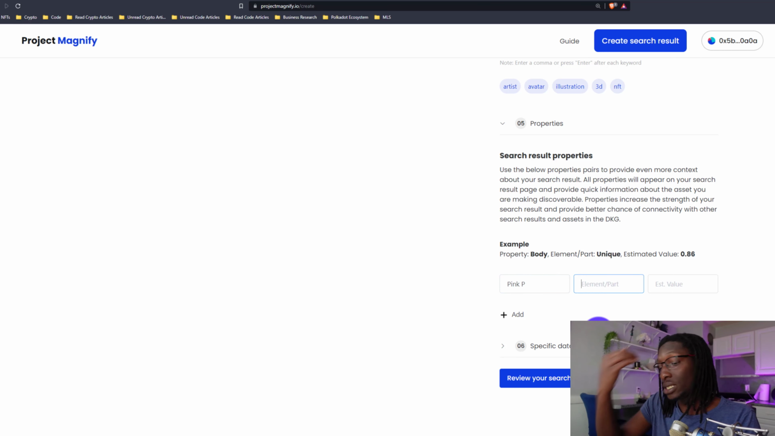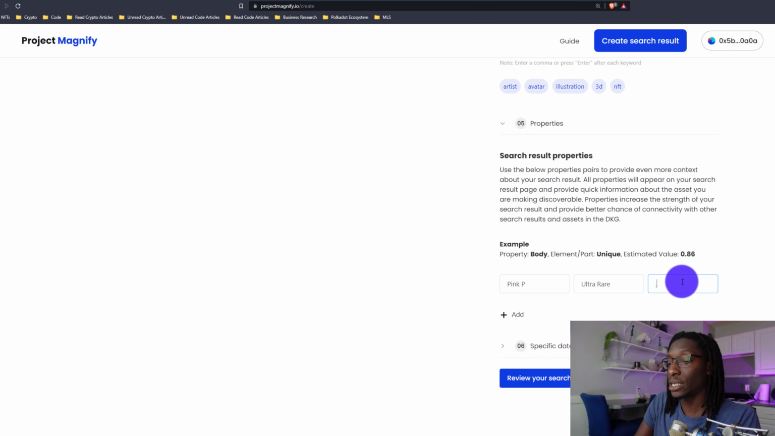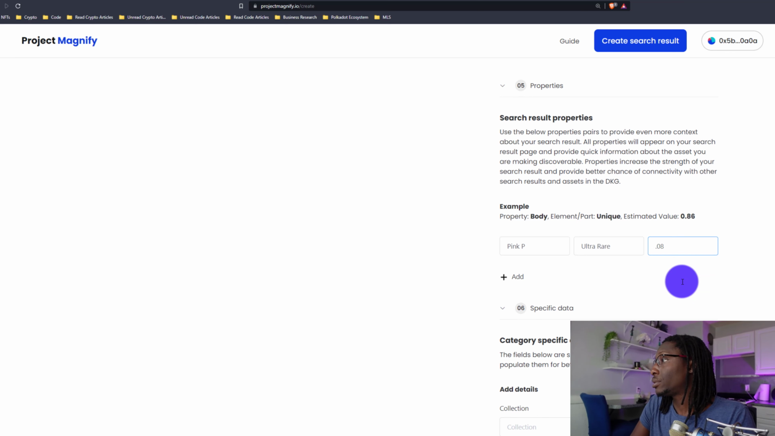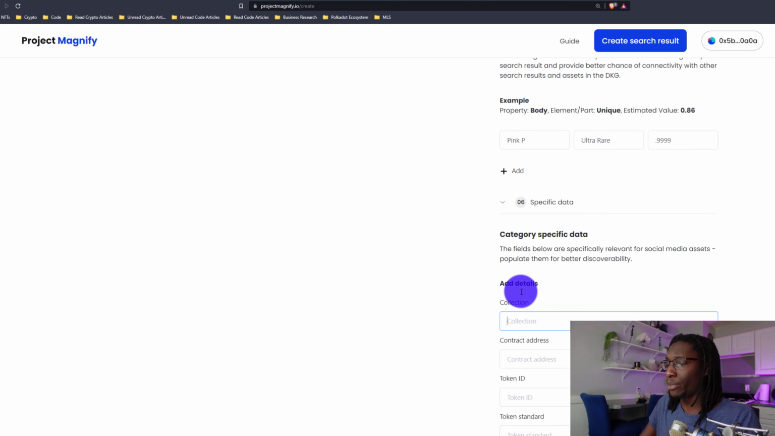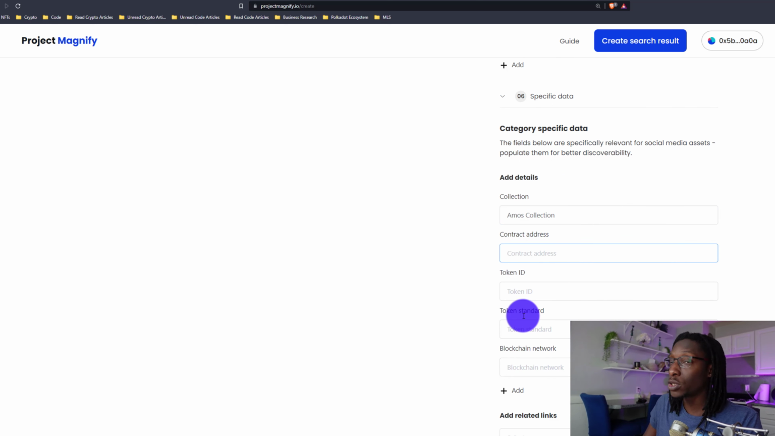And let's say it's an ultra rare trait, and its estimated value is 0.999999, whatever. All right, and we say this is the Amos collection. Now, to be clear, this would be the name of a collection on OpenSea or LooksRare or any of those kind of platforms. And we will also paste the contract address for that particular collection in there. But for now, we're just going to put this in here.